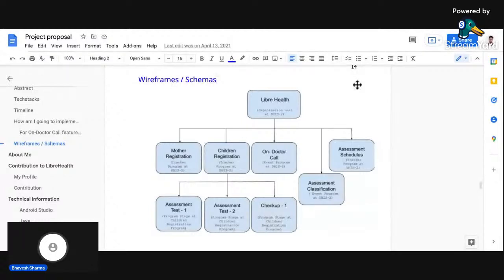From this, I have tried to explain. This is the organization unit, and it is a tracker program, and it is an event program. It is a trainer program. From here, I've just tried to give the mentor an idea of for which purpose I'm using which type of thing. Okay, you could include that. Like I'm using a tracker program for children registration.